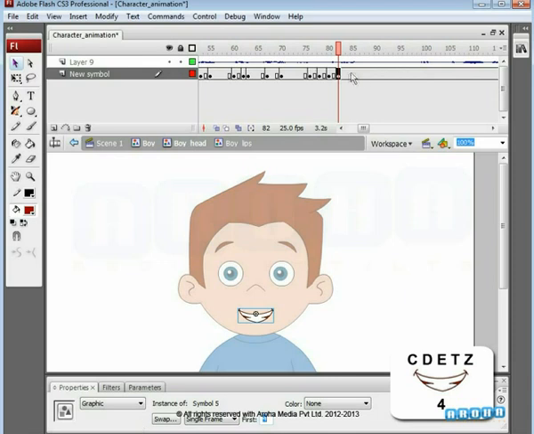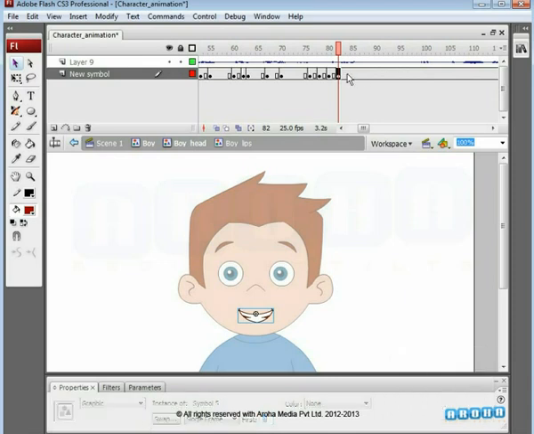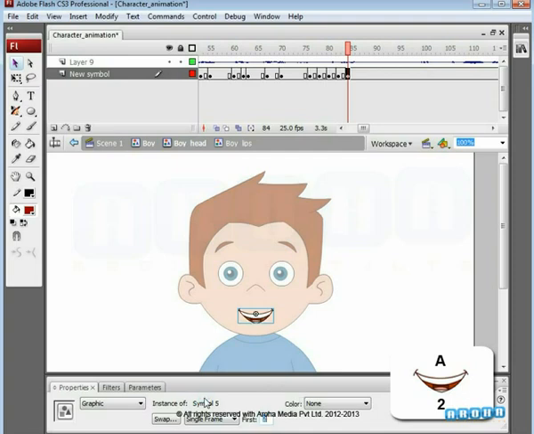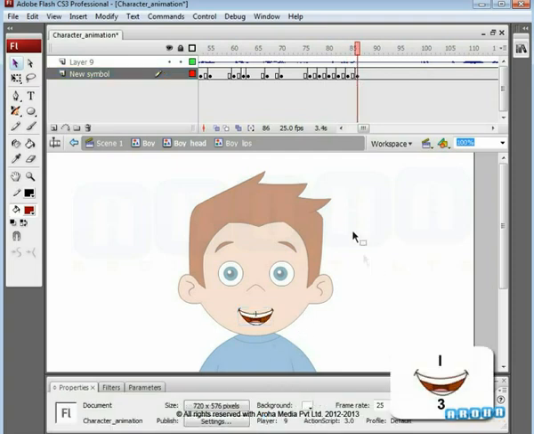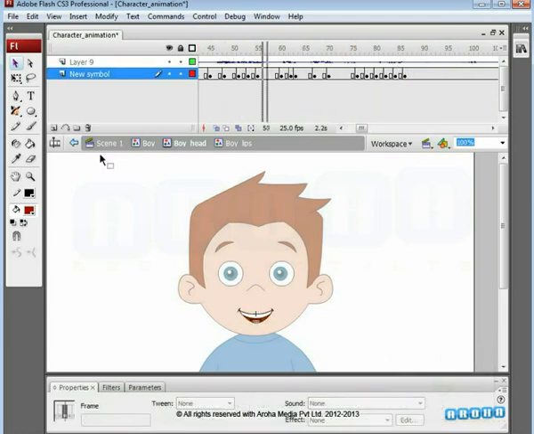Number 4. And at last, to again open the mouth for media, we'll insert two shapes. First, shape number 2, and next to it, shape number 3. Here, we finished with media sound.